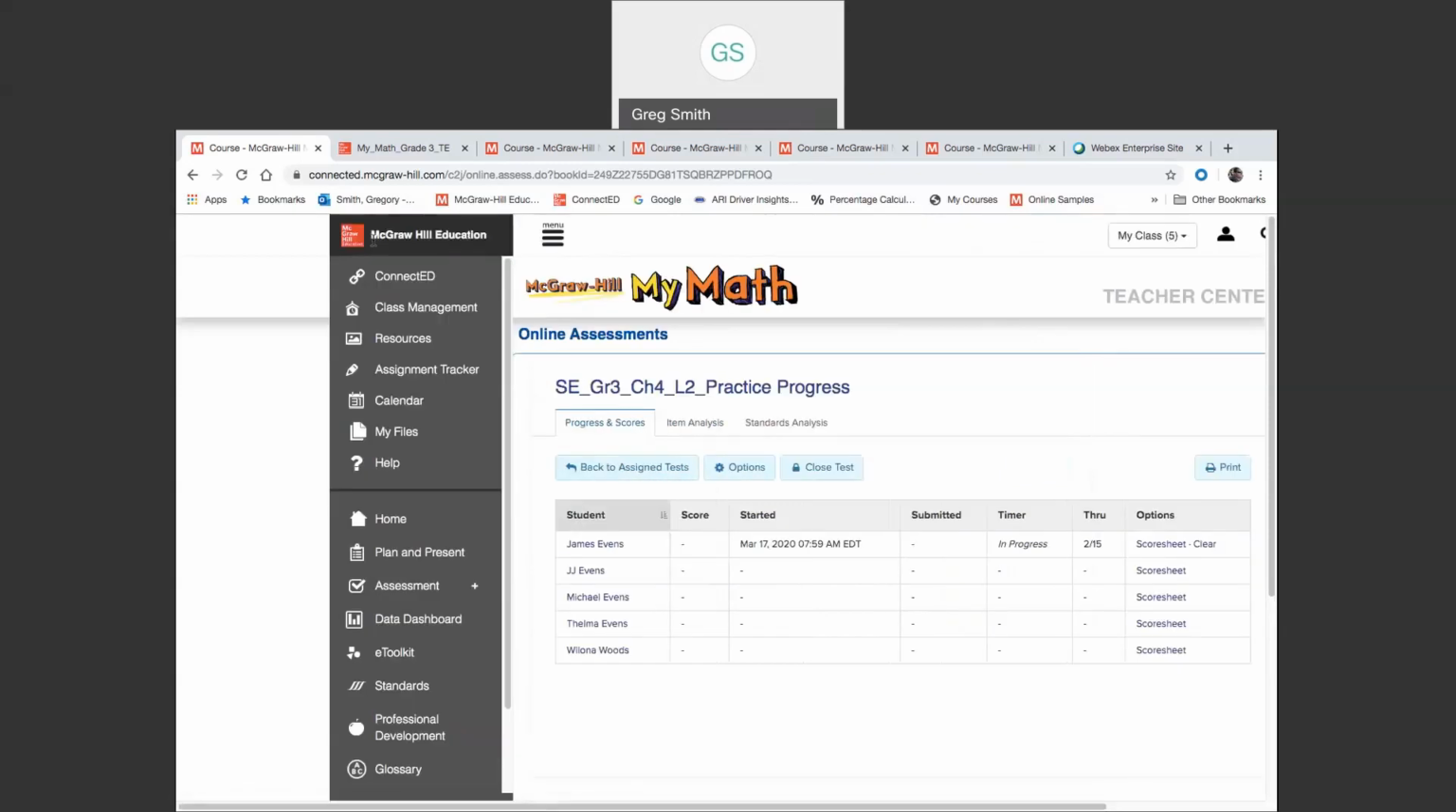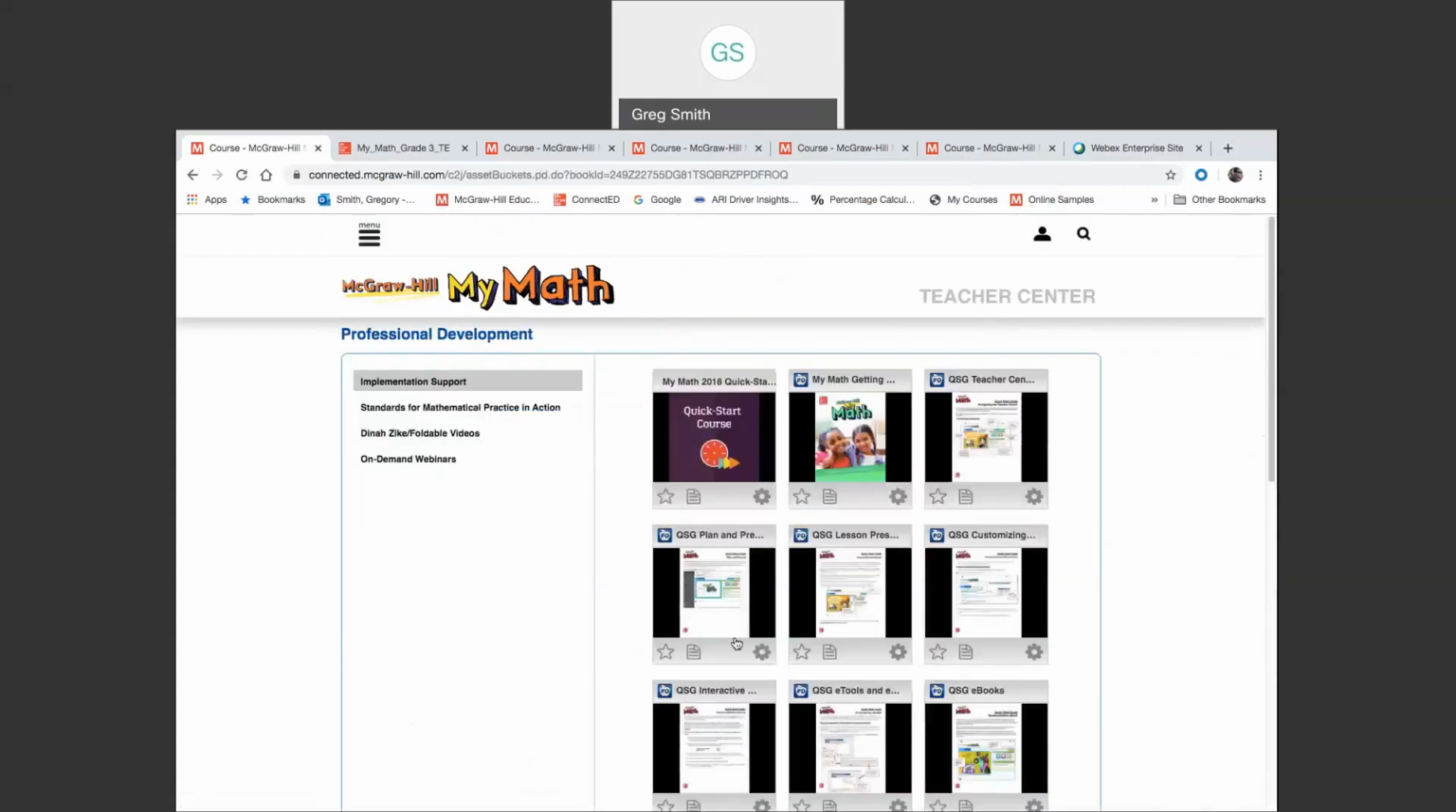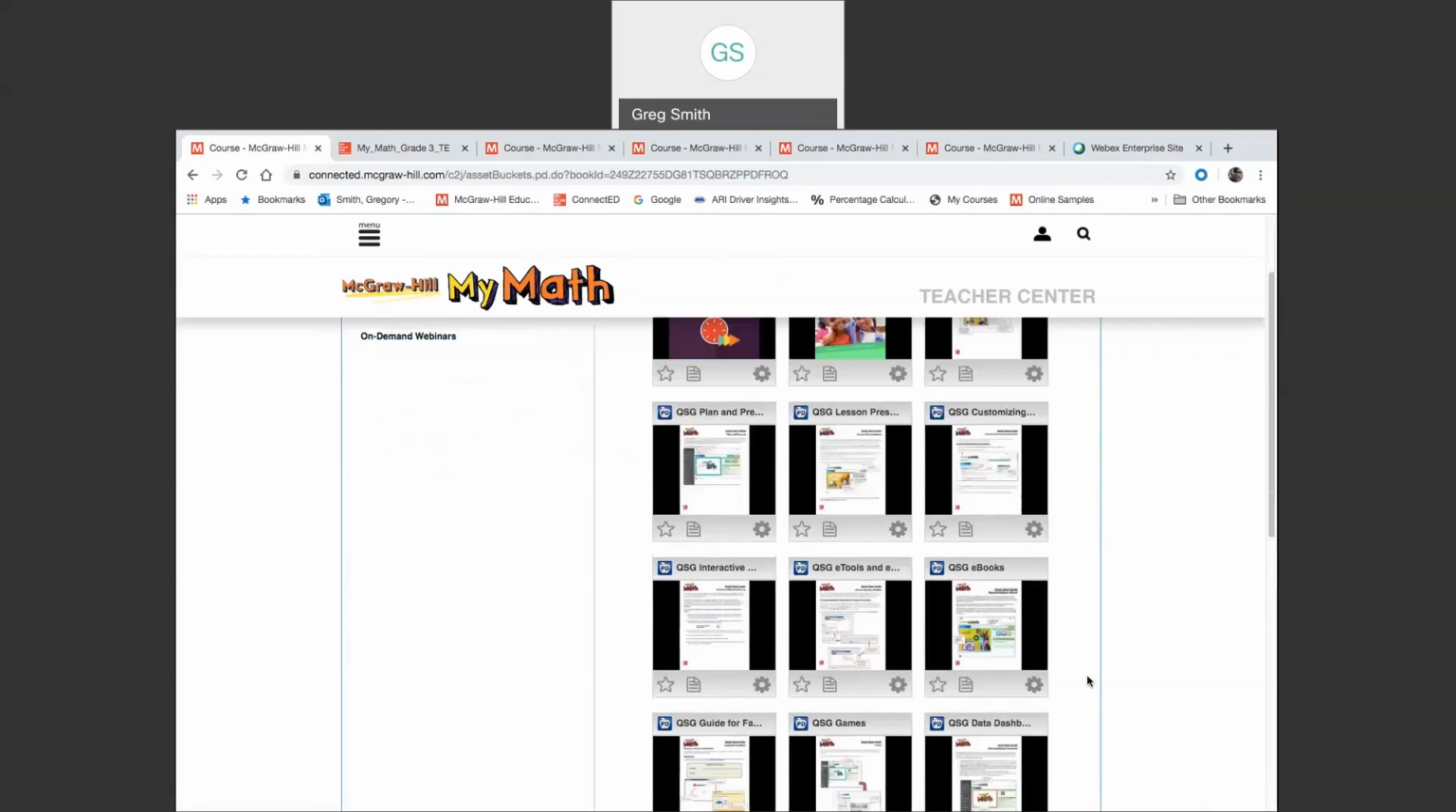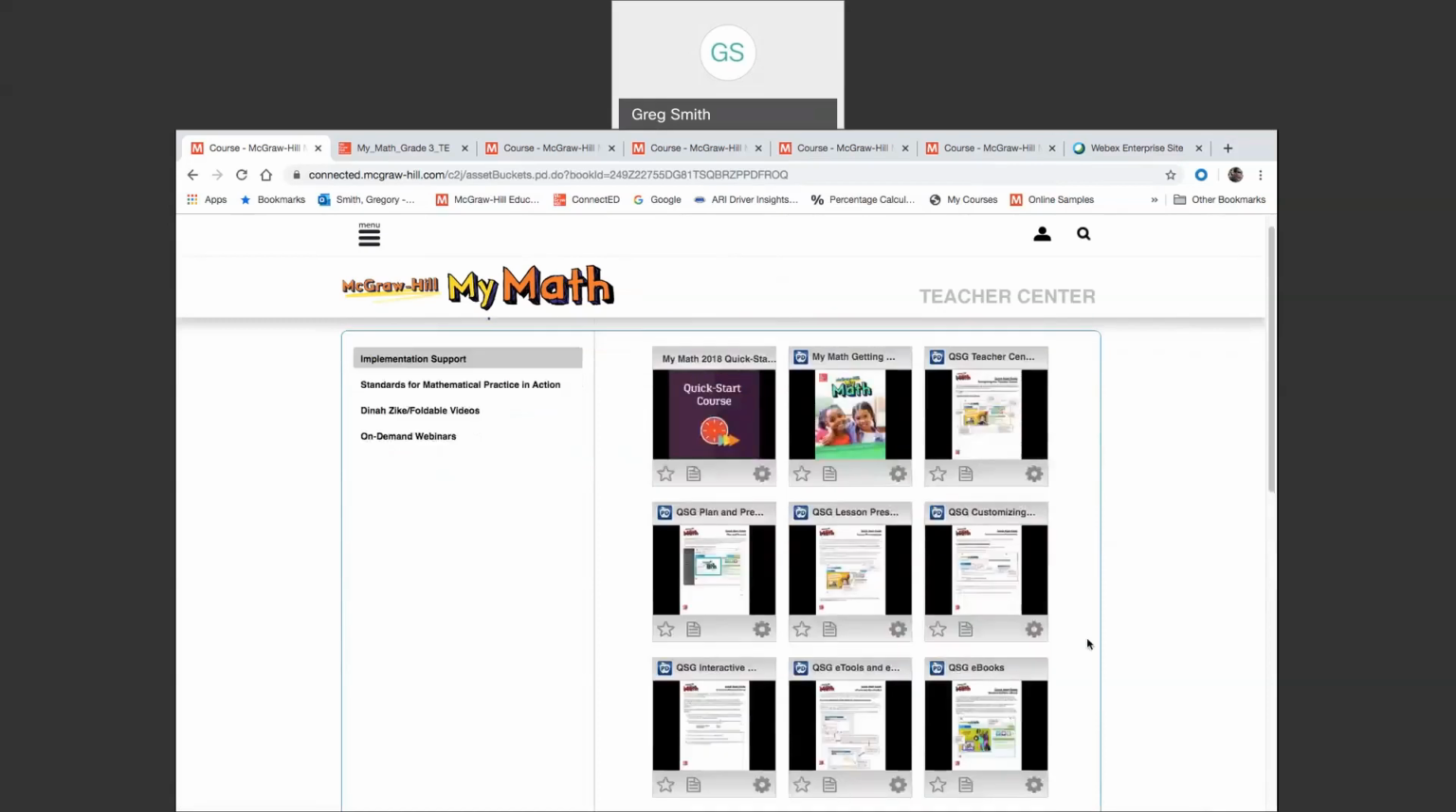Last but not least, before we sign off today, I do want to remind you all that there is a professional development tab in your Teacher Center. This professional development tab provides a lot of different resources about learning how to manipulate and maneuver within McGraw-Hill MyMath. I really recommend, if you haven't, taking a look at the MyMath Getting Started document right here, as well as this full Quick Start course.